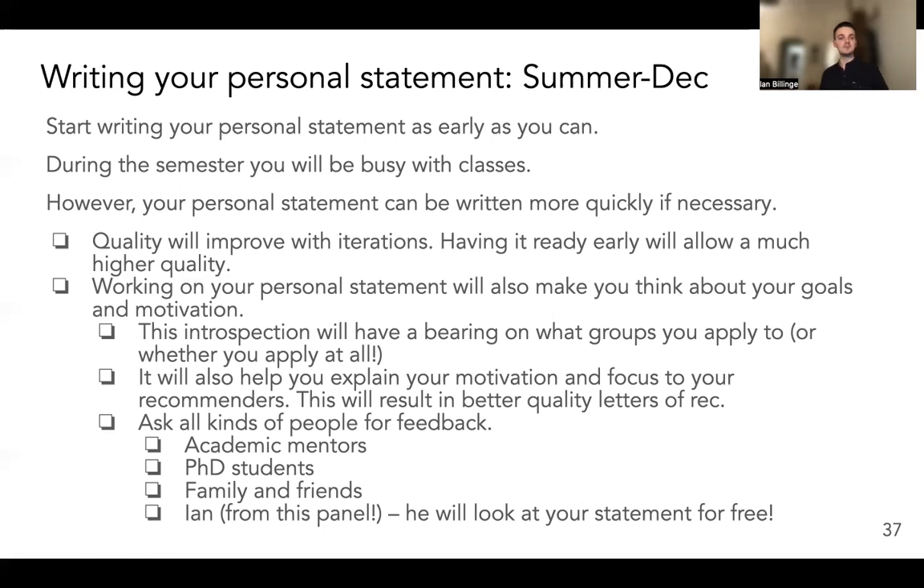And then finally, you should ask all kinds of people for feedback when you're in the writing process. Your academic mentors are huge. If you're friendly with any PhD students, that is good. Friends and family can provide a great perspective.